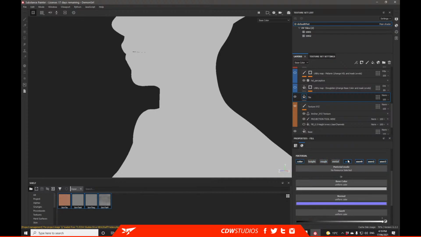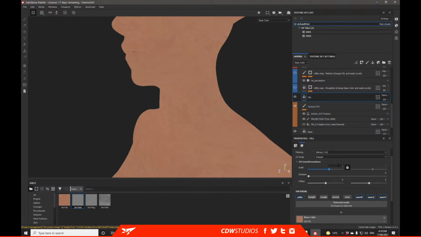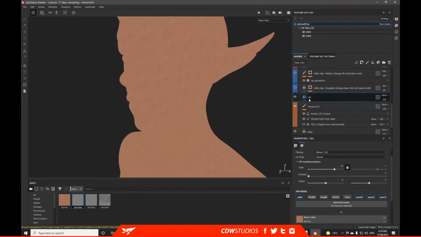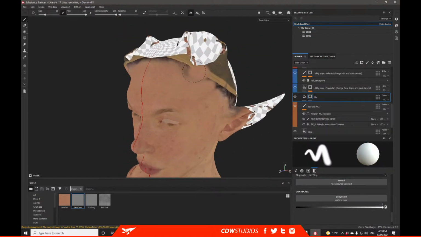turn off everything but these channels here. So base color, R, G, and B. And we need to increase the tile, right? So let's push that up, say like 16. Then we'll create a mask. And then we can use that mask to quickly paint in just generic skin in these areas that are going to sit underneath the hair.